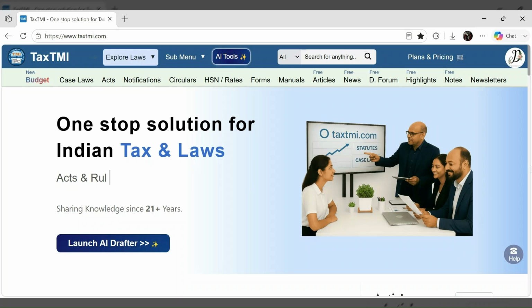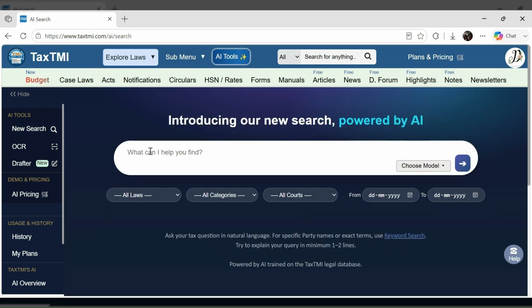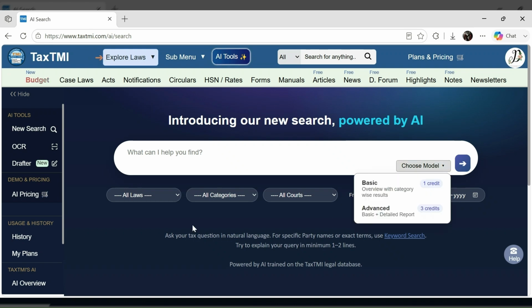Hello everyone. So in this video, we will learn about the AI search feature that TaxTMI is offering. Once you go to the AI tools button, it will show you various models or various tools on the left hand side. Let us click on the new search, and on this you can see a search bar, the models which you can select and the various filters.